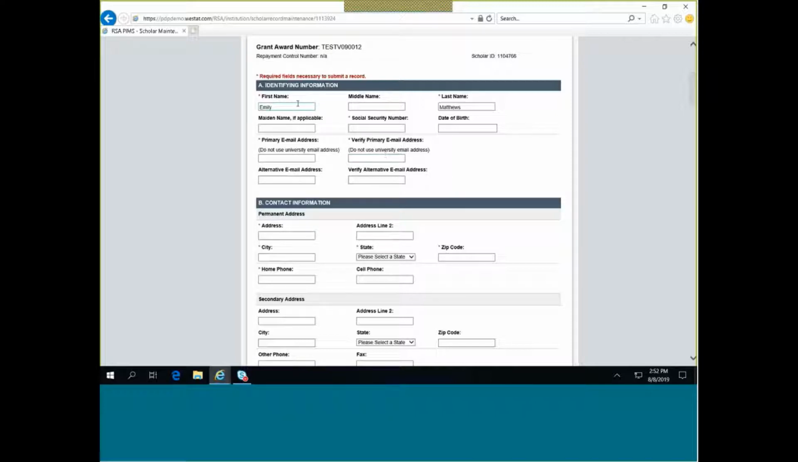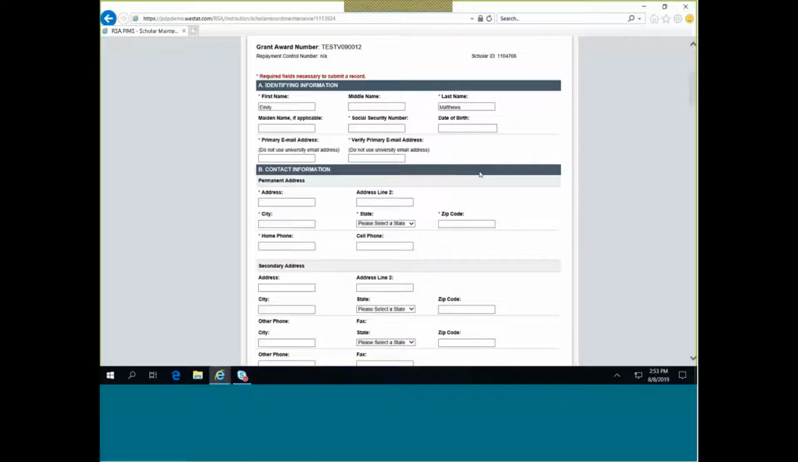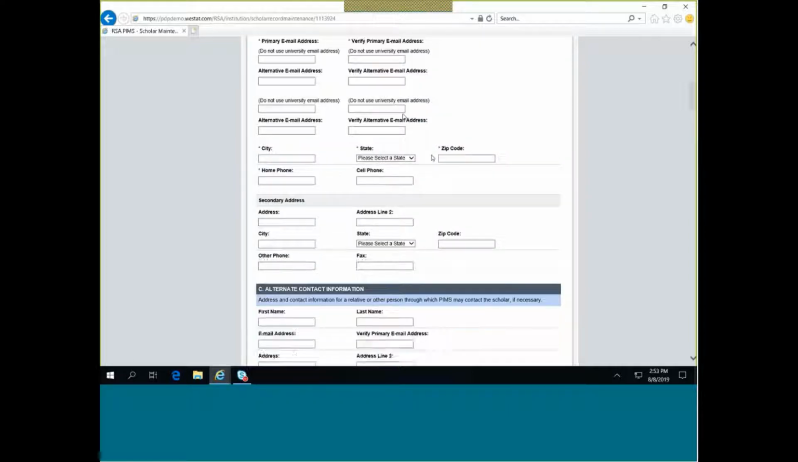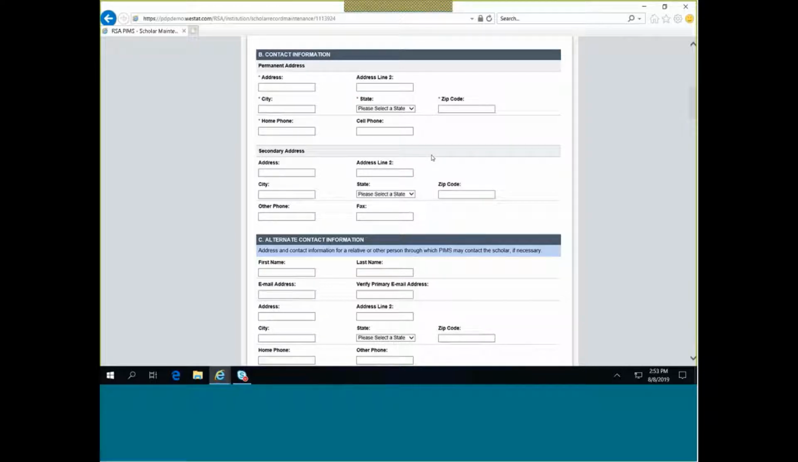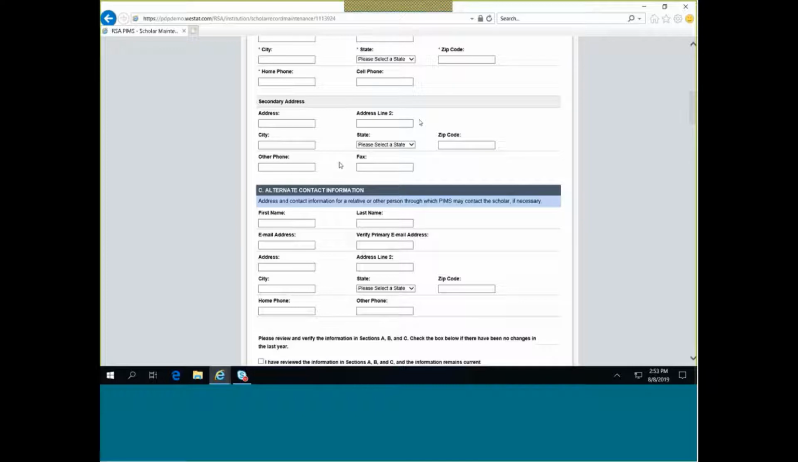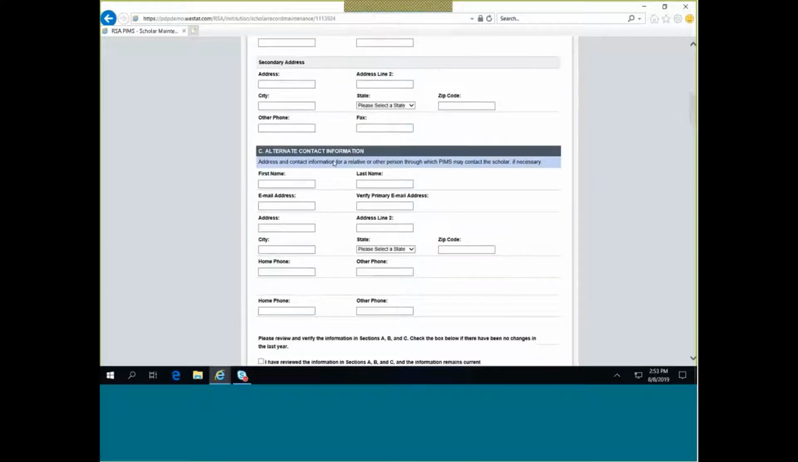It's not required. So Section A is the identifying information, and we do have the scholars' names as you would have entered them in the MIS. They'll appear here. That might mean in some cases that in the MIS it ended up being last name, first name, so you'll need to correct the name so that it appears in the right fields. You'll put in their Social Security number and also their email. In Section B, you'll enter their address, city, state, zip code, and phone number. You can enter information about a secondary address if there is one for the scholar.